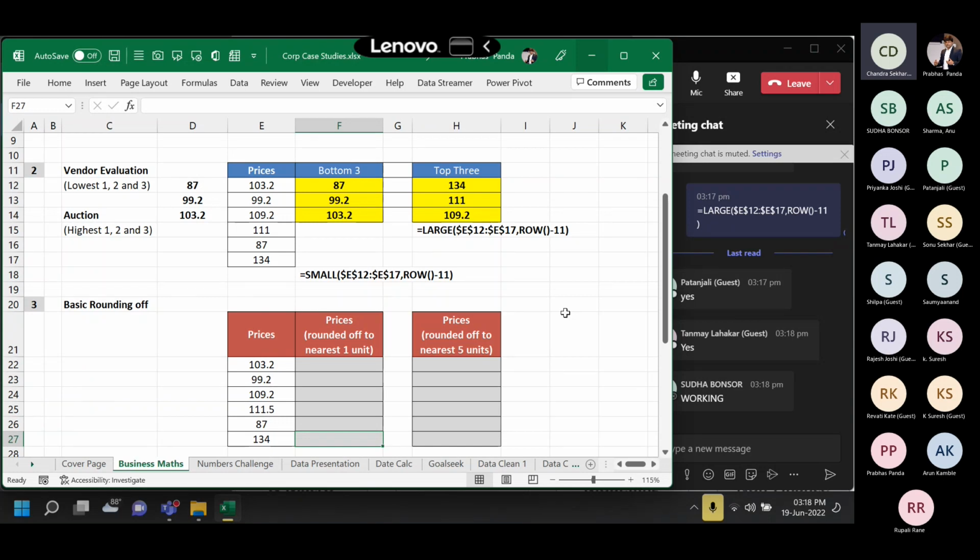Prabhas, can you show me again that after ROW? Yeah, after ROW minus 1. So ROW minus 11, why did you do that? Is that clear? Yes. Okay. So that is what we do.